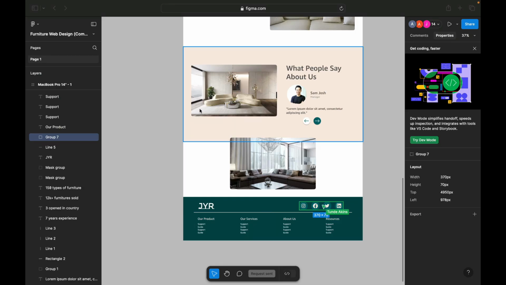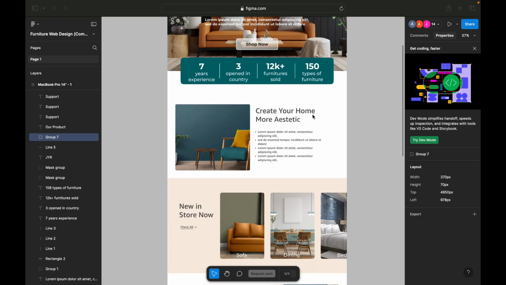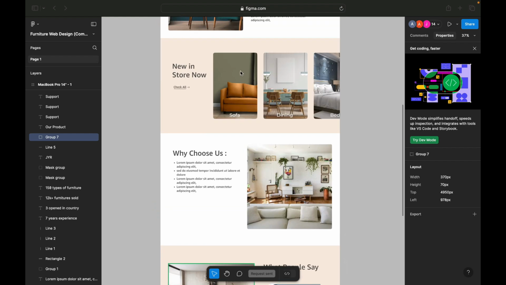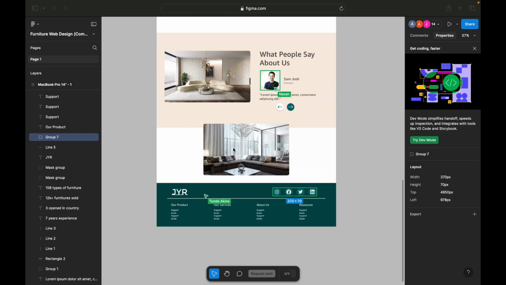So, of course, logically, I'm sure you know this. These are sections. This is a section, another section, another section, another section, another section, right? Or maybe a single section. Then this is your footer, right? So your logo is here.